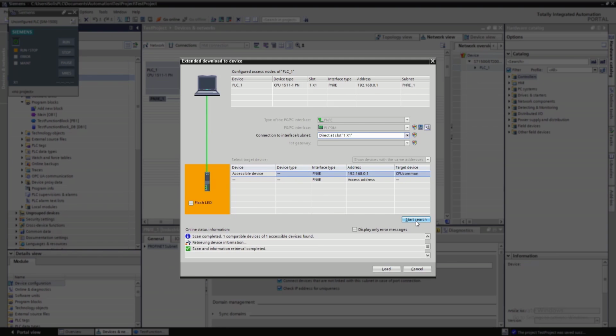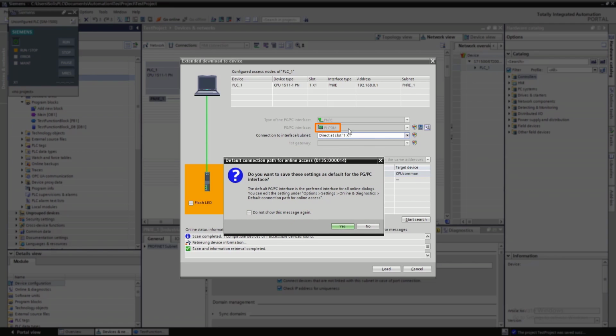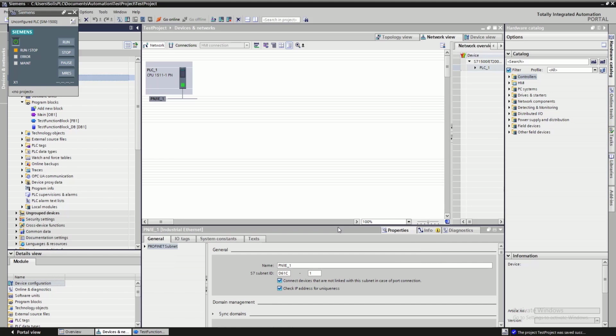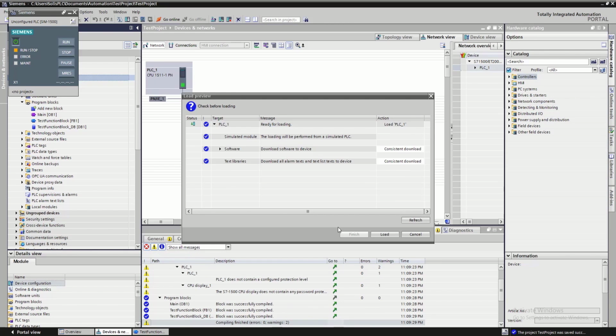After a few seconds, you should see that it has found our CPU. You can tell it's our CPU by the address. Click Load. This box will save our settings that we've just selected using PLCSIM and Direct Slot 1 X1 as defaults. You can select either yes or no here. The project will now be compiled, checking for any inconsistencies, and then we're able to load the project to the CPU.